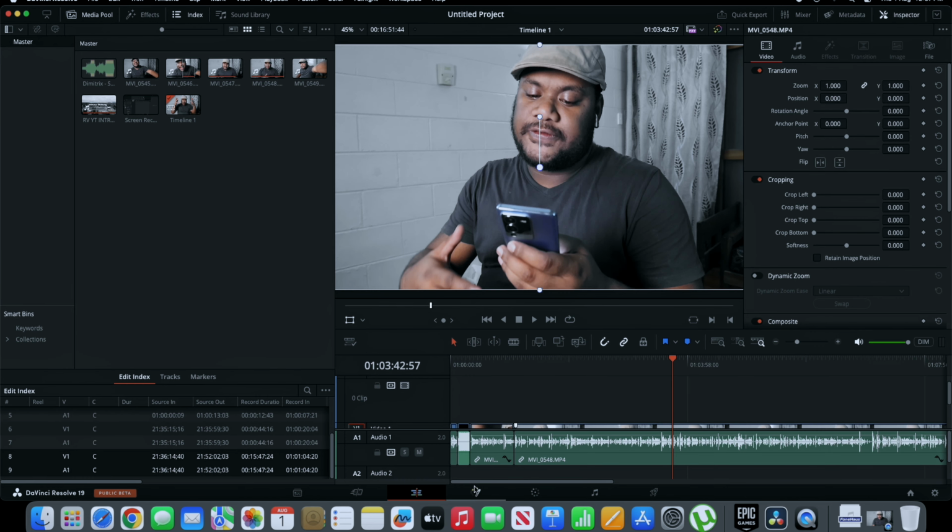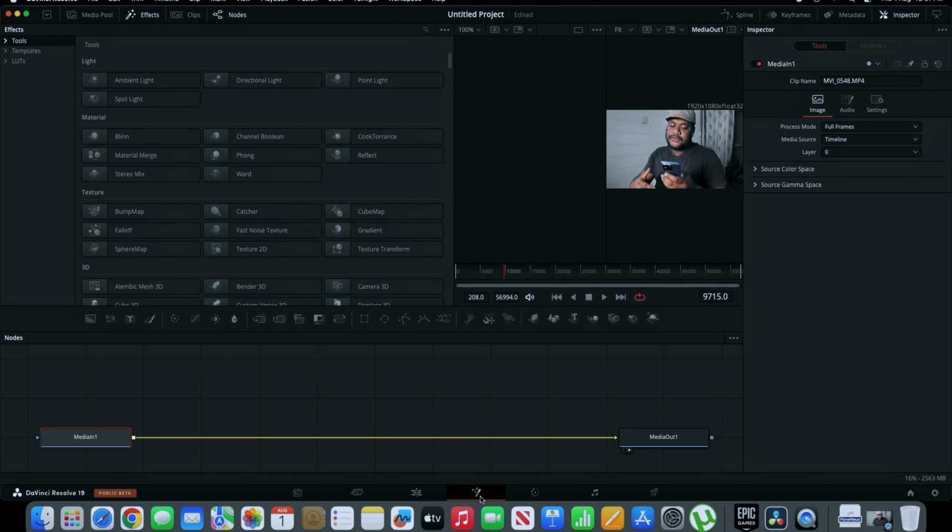The fourth is called Fusion. Later on we'll come into Fusion, and that's for advanced visual effects and motion graphics. If you know how to use motion graphics, VFX, After Effects, Blender, and 3D software, Fusion is good for you. I've been using Fusion and I know how to use it, but we'll go into that in another advanced tutorial.